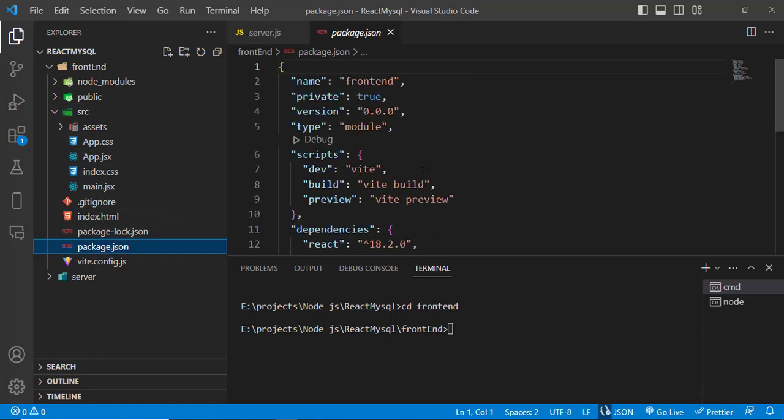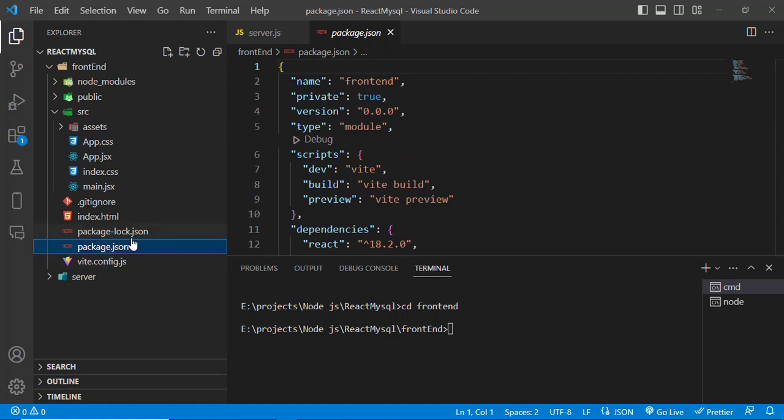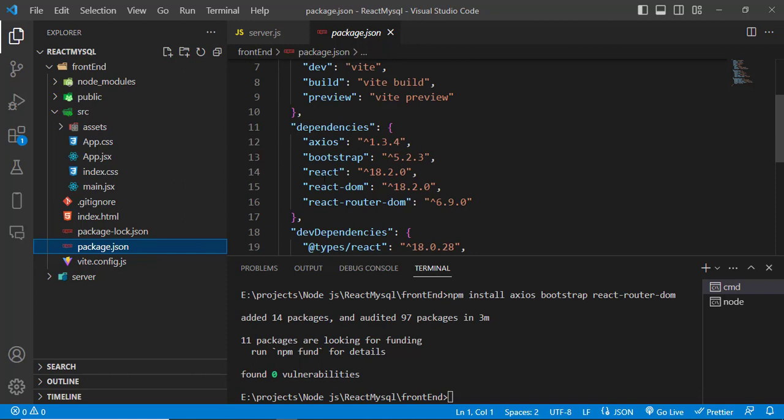I have already installed them. I will show you. Okay, I think I don't have them, so let's install them. Let me check package.json. Yeah, we don't have them, so let's install them: npm install axios and also bootstrap and react-router-dom. These three packages we will install. Those three packages have been installed. Now let's check them in package.json. See, we have those packages: Bootstrap, React Router DOM.